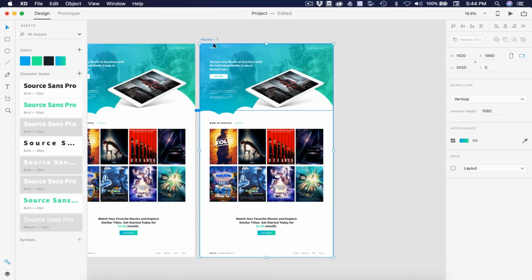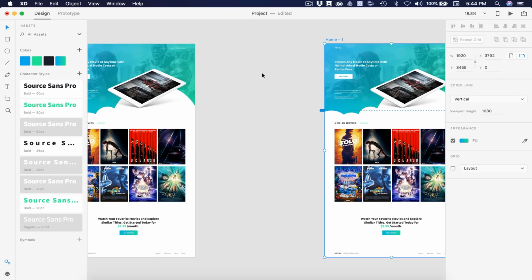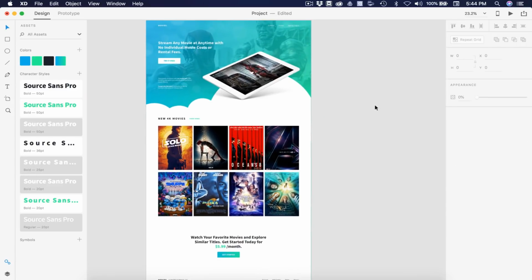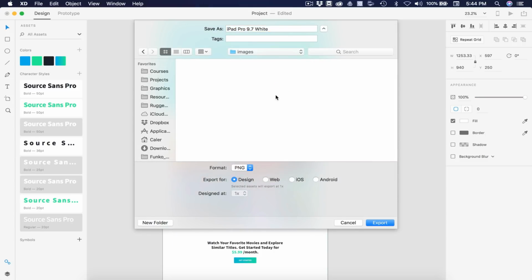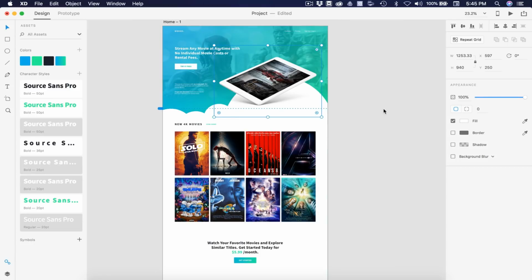So I'm going to duplicate our artboard so we can work freely and delete things as we export. To export one thing at a time, you just select the item. So we have the iPad selected and hit Command E. Choose your folder. We're going to name this iPad Pro. And it's going to be a PNG. Export for design. Export. Once we have that, we can just delete it.